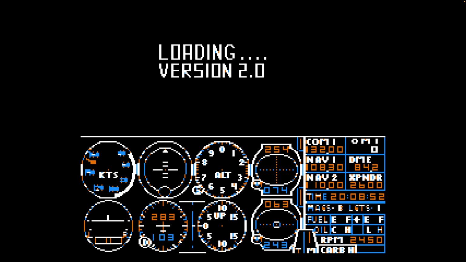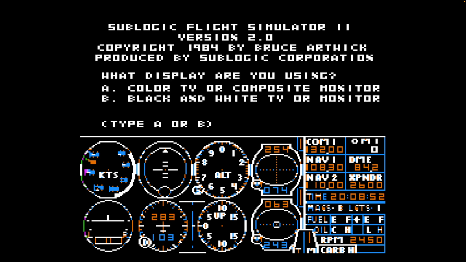But yeah, this is not Microsoft Flight Simulator. This is Sublogic Flight Simulator, loading up here inside MAME. Apparently the same developer wrote both games, Bruce Artwick. But yeah, this Sublogic one is published by Sublogic, and they also got picked up by Microsoft to develop the Microsoft Flight Simulator games.